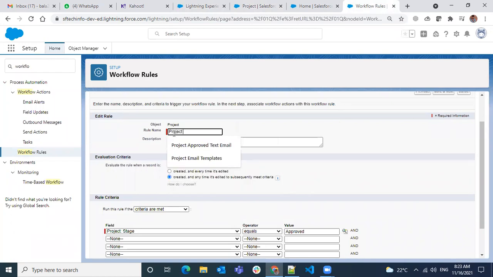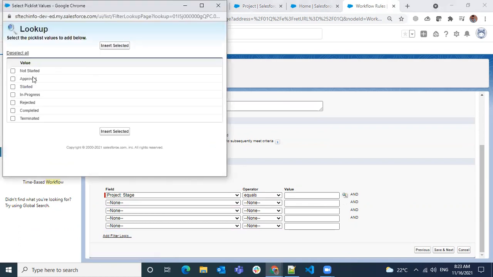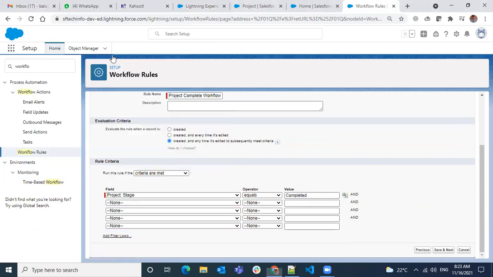Project complete workflow. Okay, so I want to do this when specific changes have happened, when the stage is completed, and do save and next.